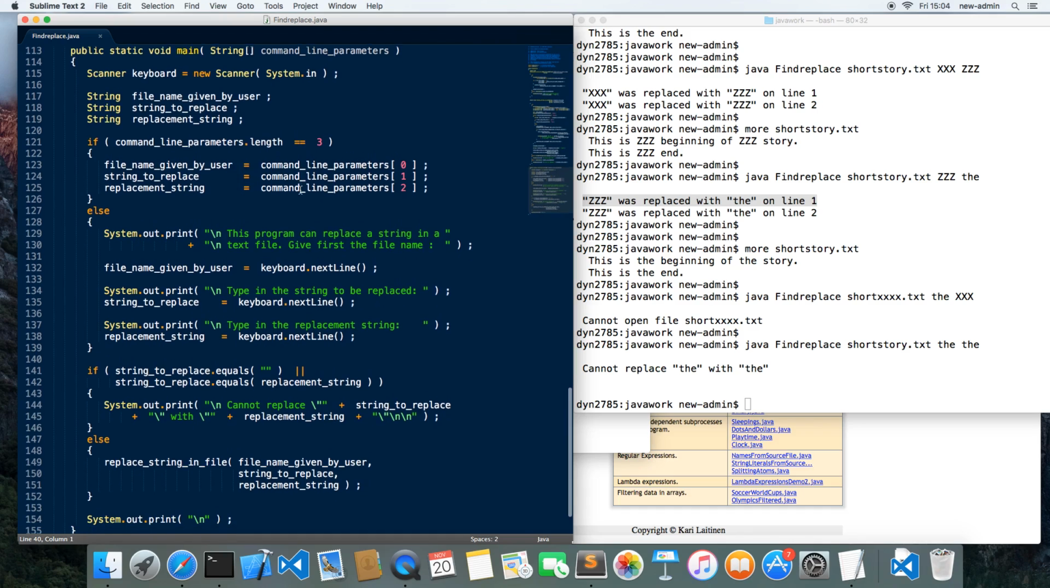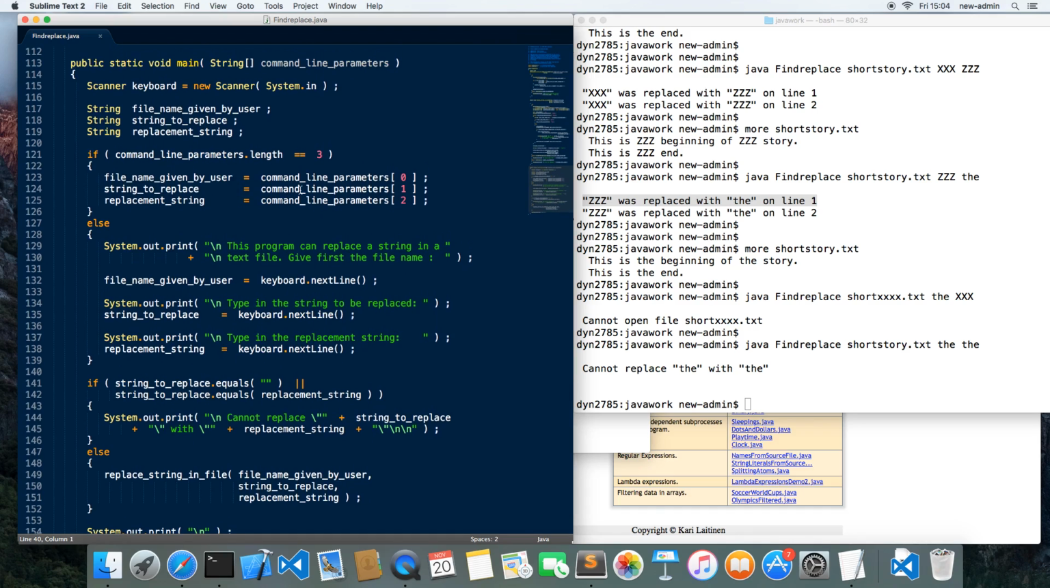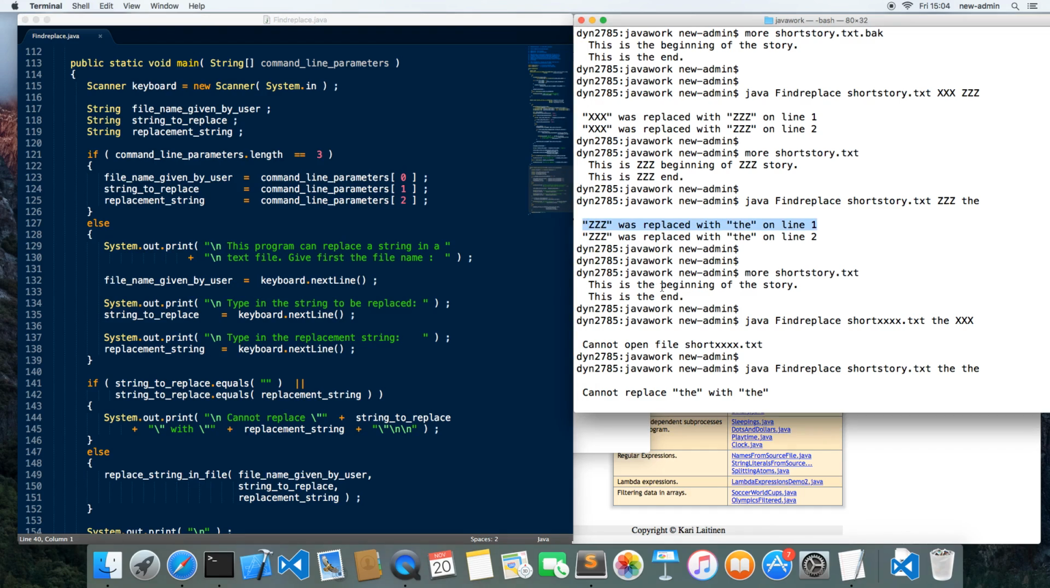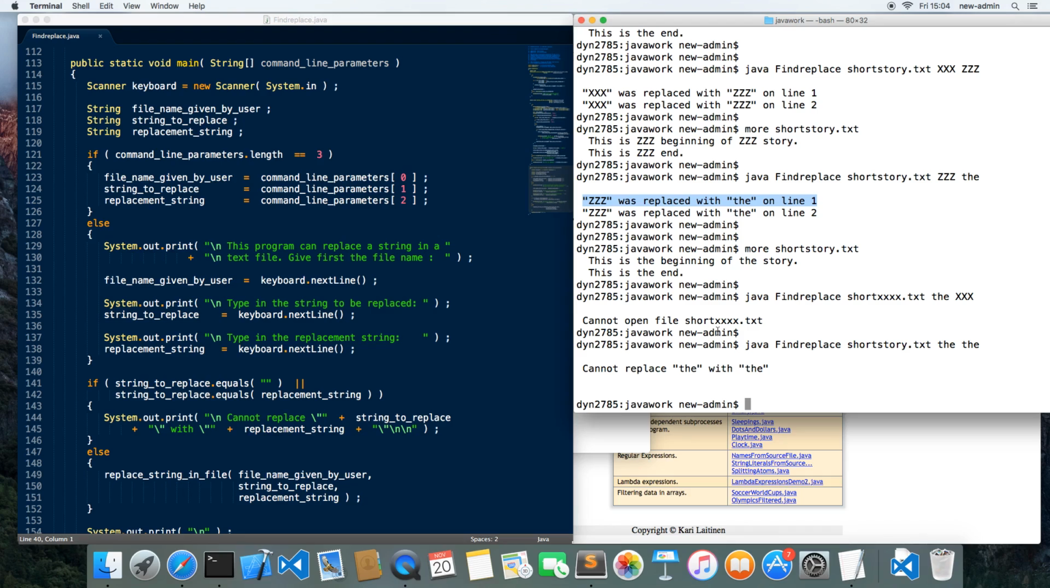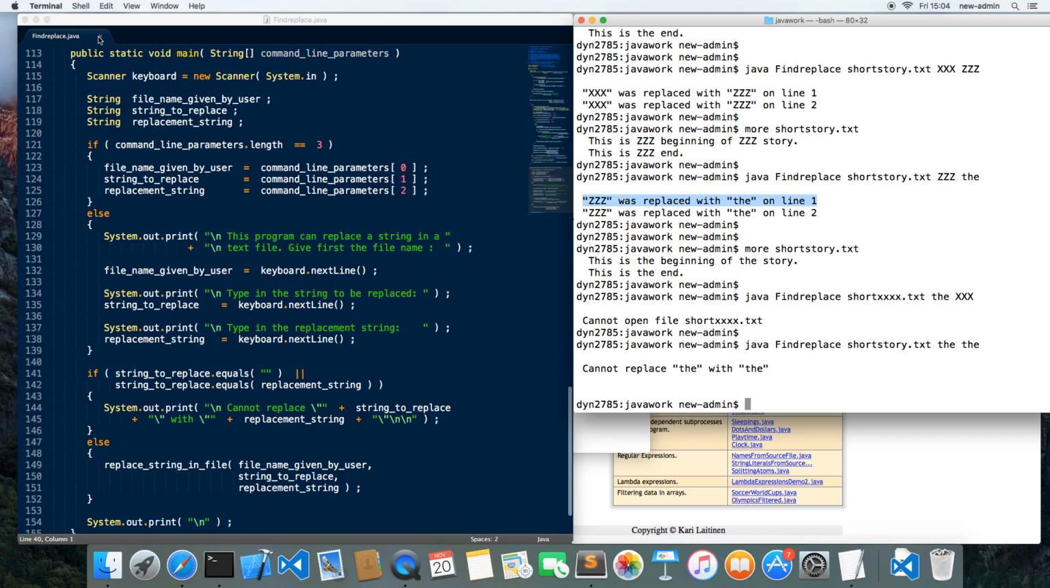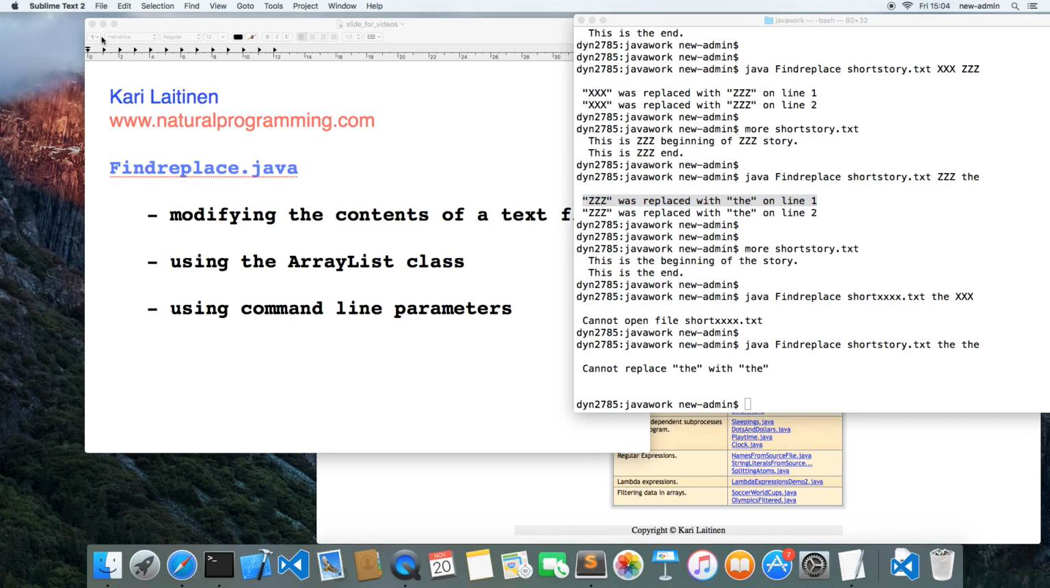And with this program, you have to be careful when you run it, because with this kind of program it's possible to destroy useful programs. For instance, I don't know if it is good to show this, but maybe we could just destroy this Findreplace.java program, because this is also a text file. So let's do it.